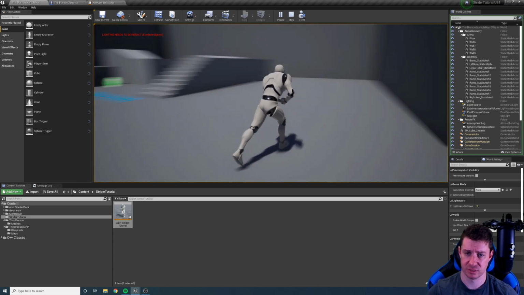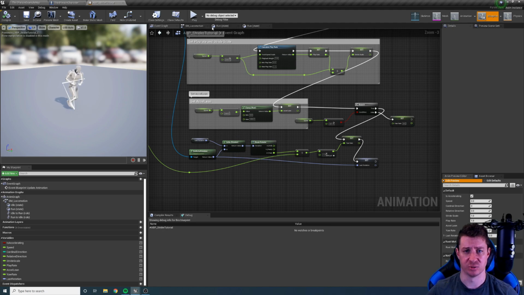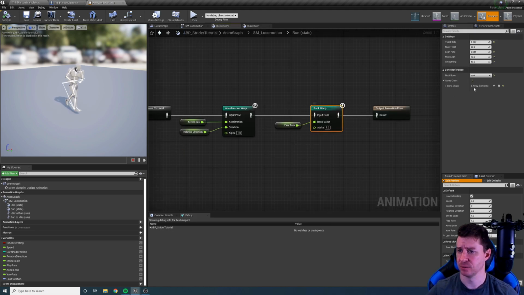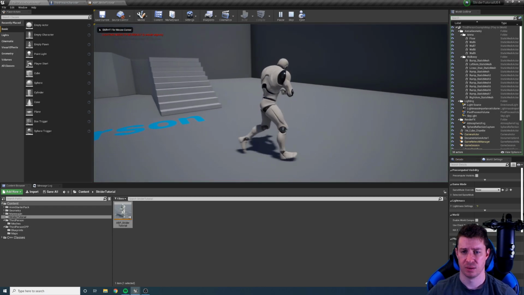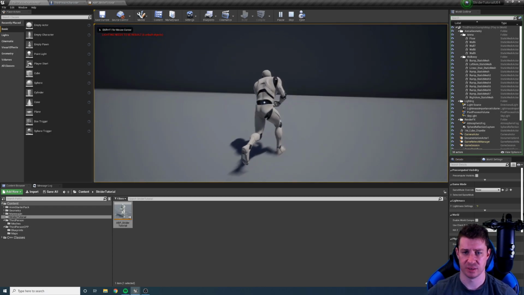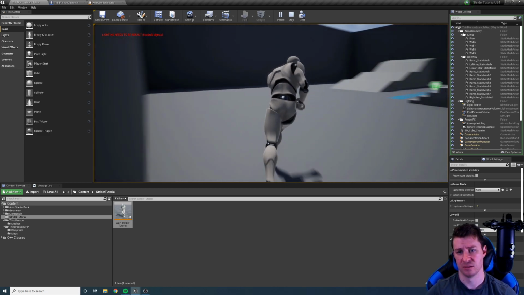So we're getting a twist. I'd say it could be a little bit better. We could do a little bit more banking here. So let's make our lean rate, let's double them. So let's say 0.11, and this will be like 0.35. So shift, sprinting, there we go. There's a bit more leaning going on there.